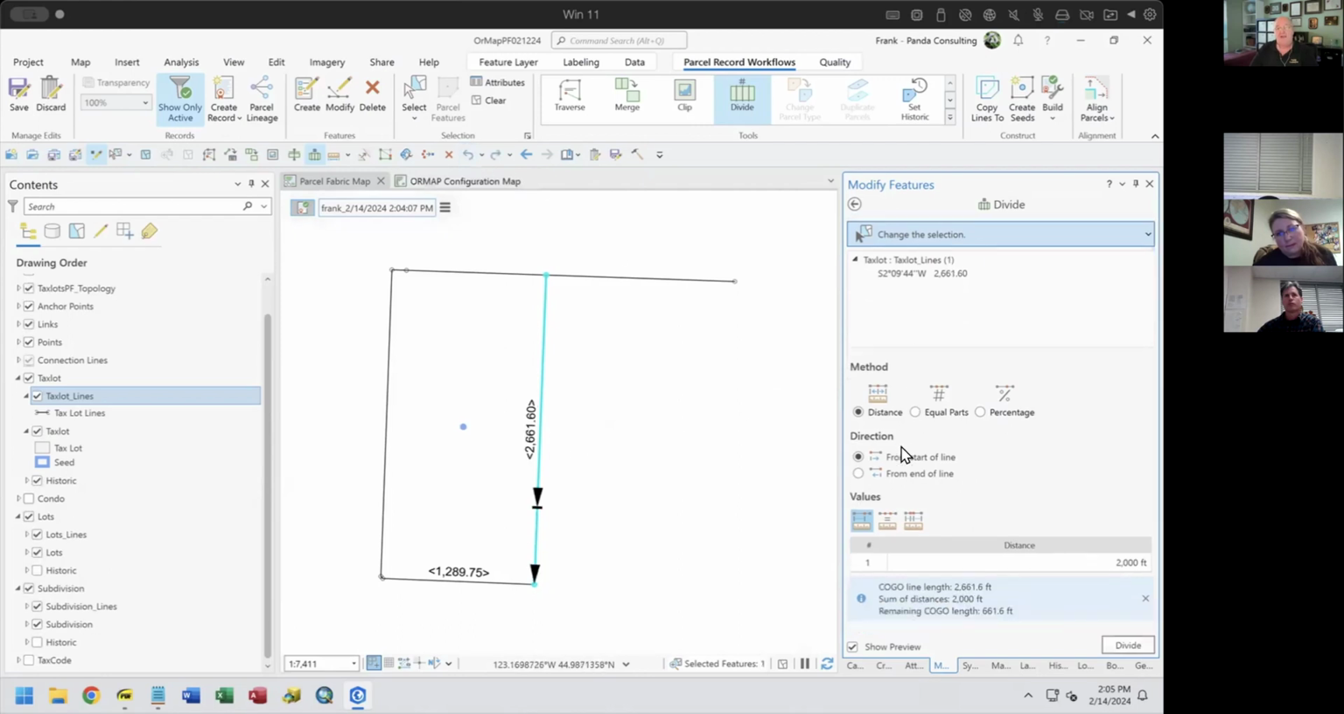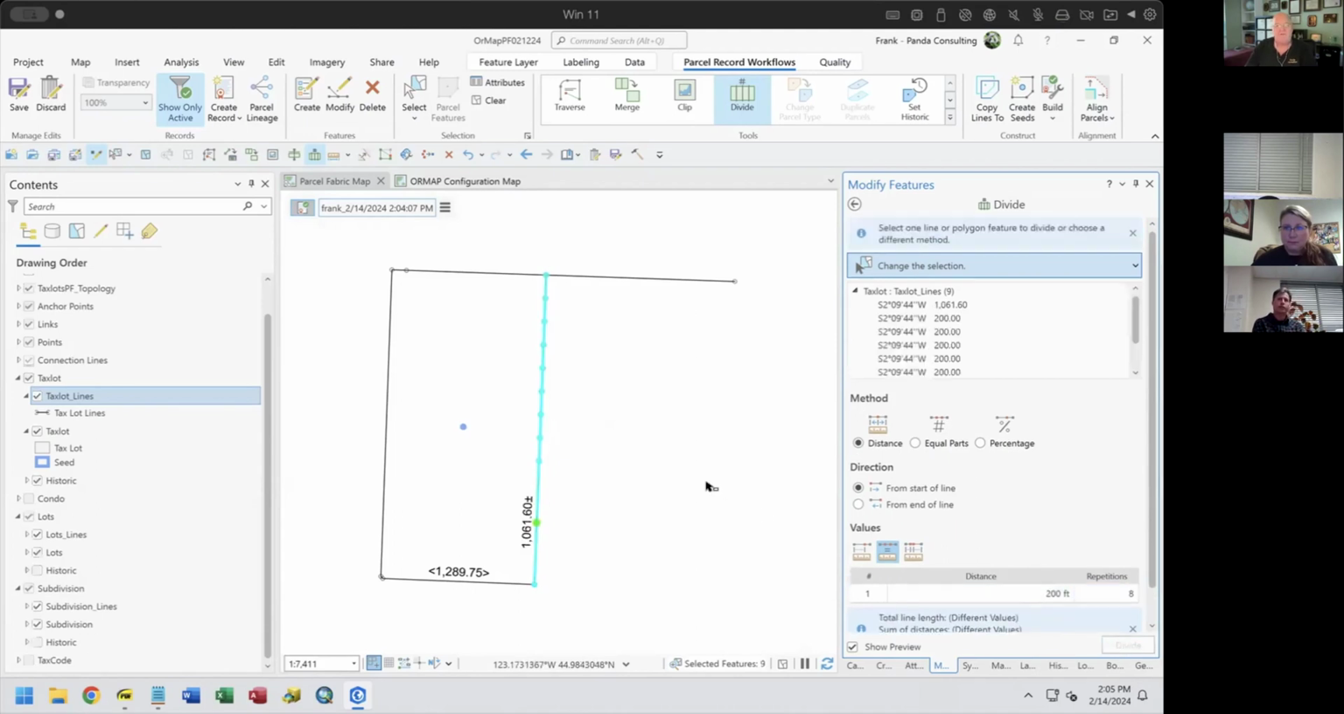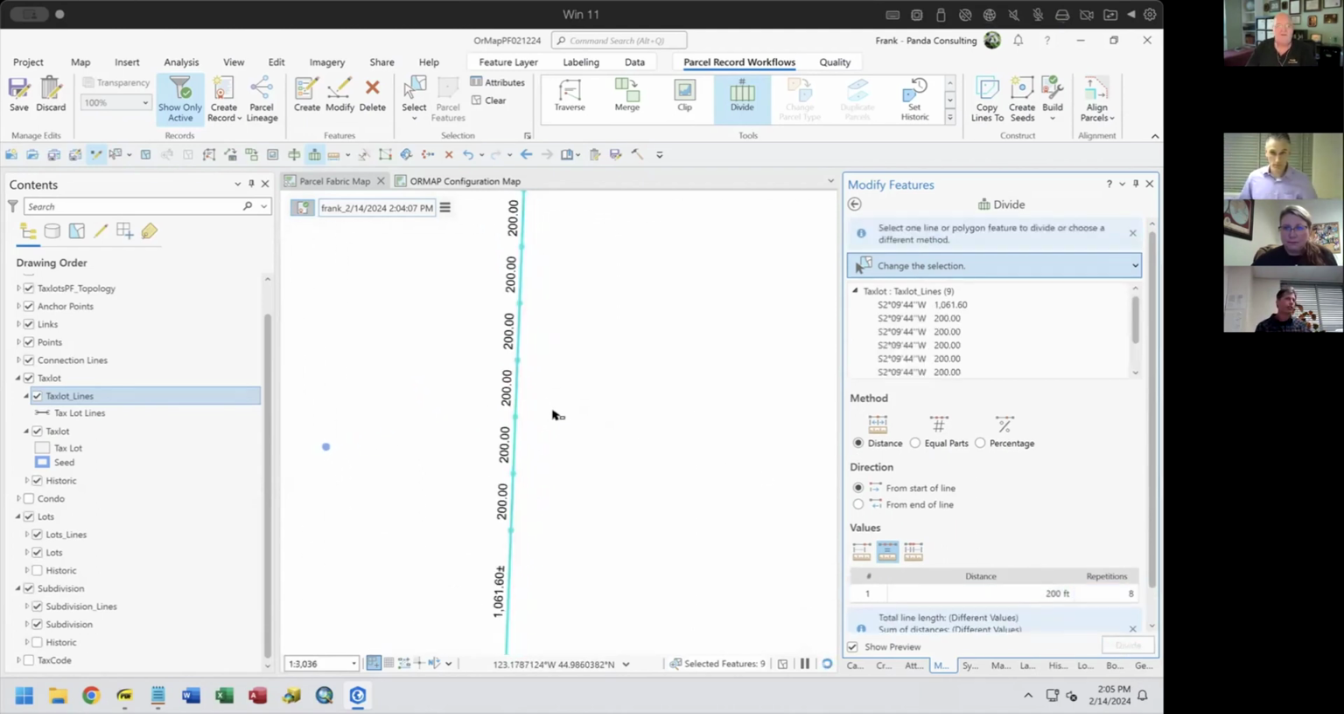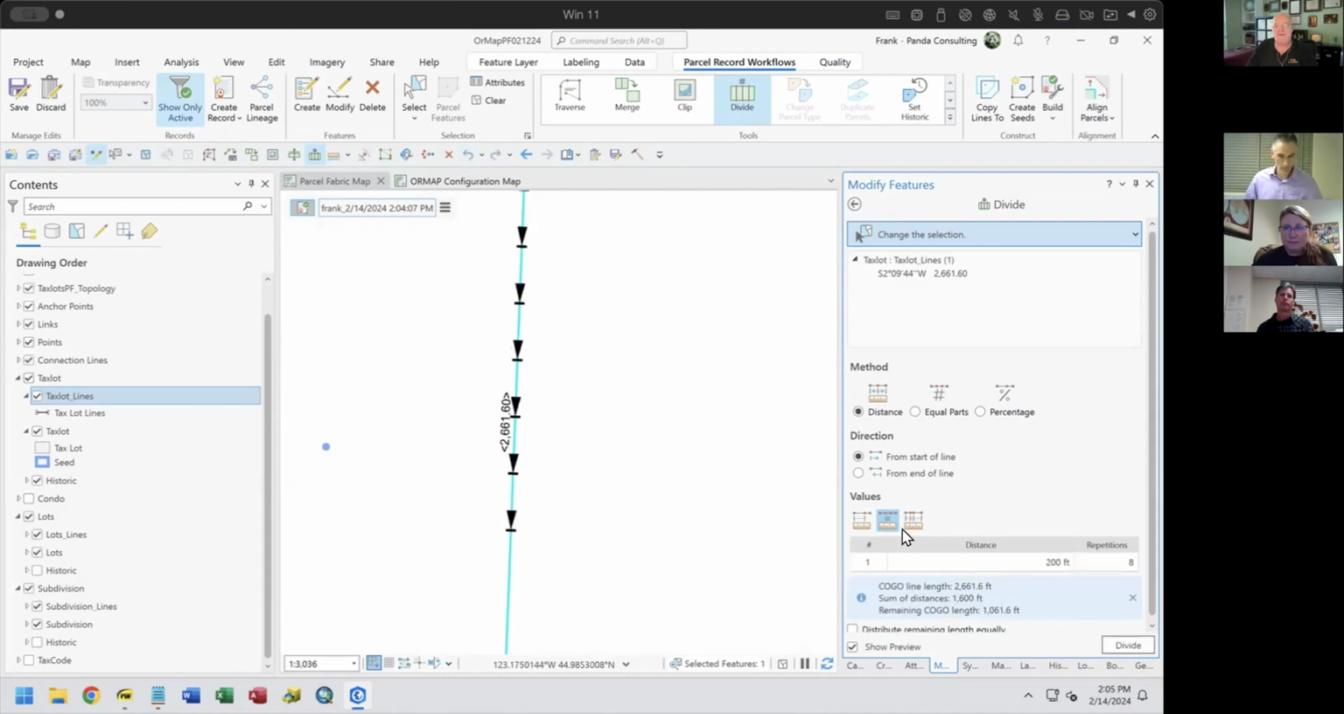So now let's go back to divide. This time, instead of doing a single value, maybe we do multiple values. And this is 200 times 8 times. Again, the same sort of thing when we do them and zoom in. Those were entered. That's computed. The next option is the varied lines.